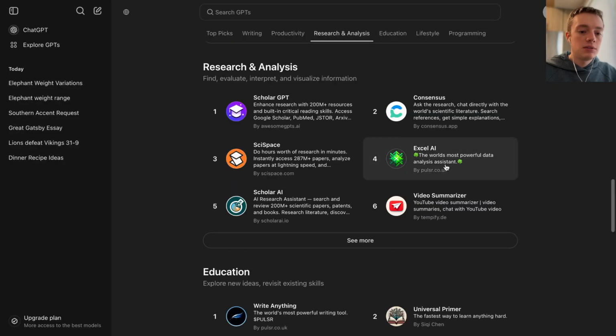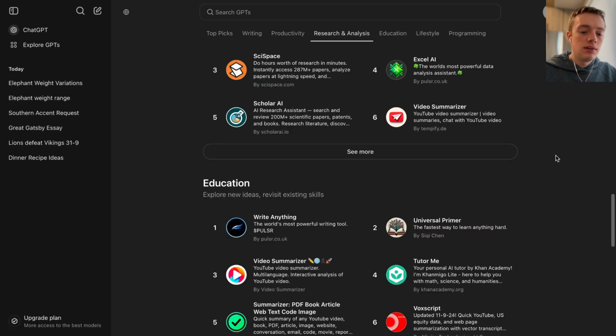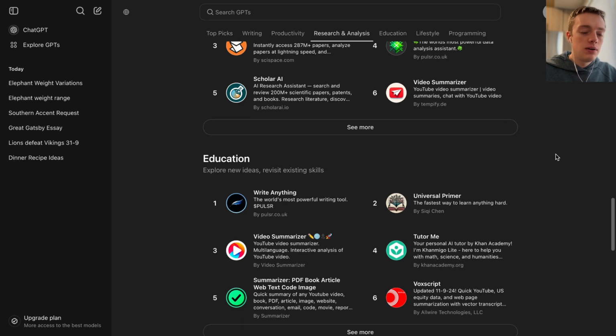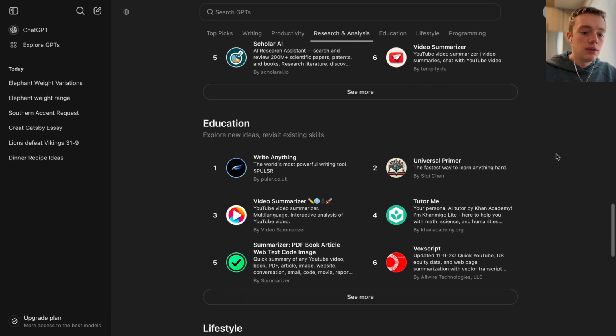Here they even have some for Excel. So I was talking earlier in the video how you can have it create Excel CSV files for you. This GPT right here is entirely designed to help you with Excel files. You have to take a look through here. There's lots of cool different ones.